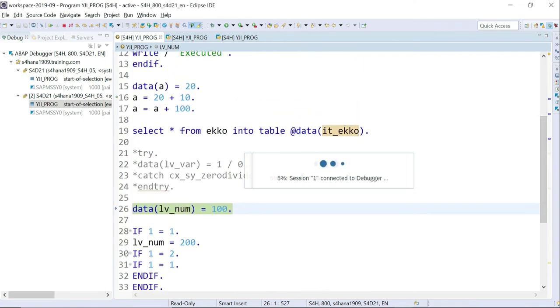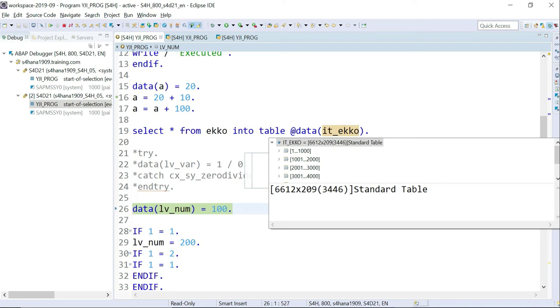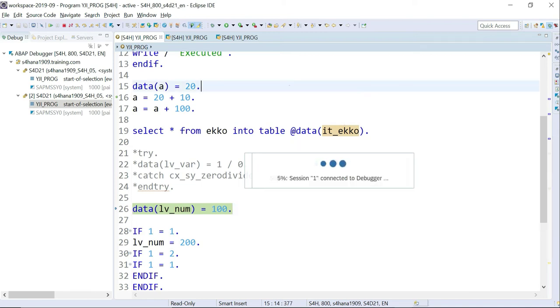Go up, keep the cursor. Yes, 6,000 records of data are available. Okay, so this is about editing and activating the code in the debugging mode itself.